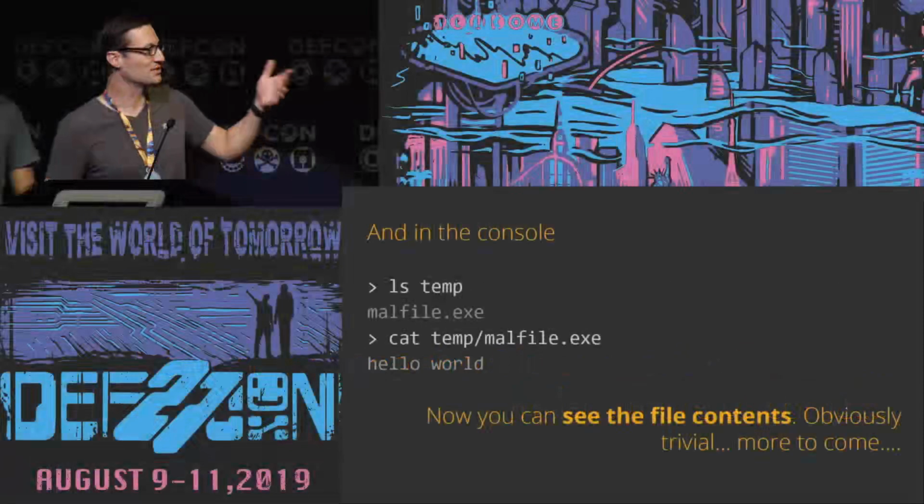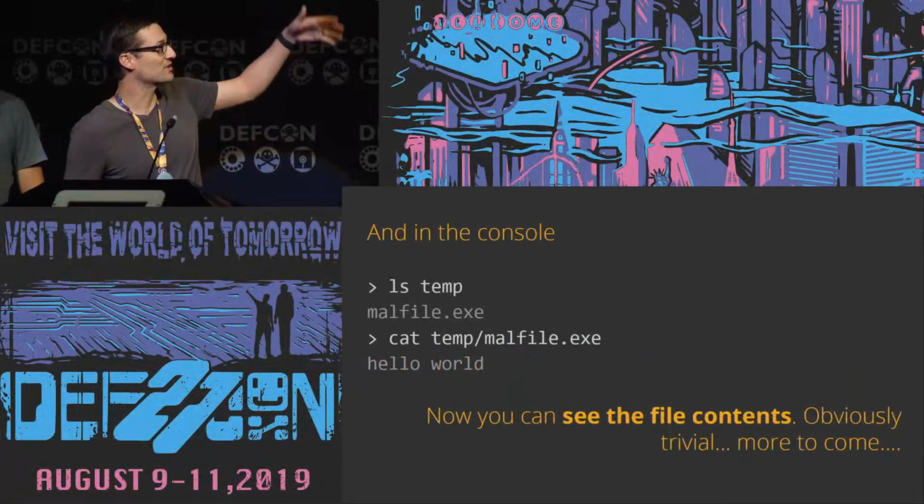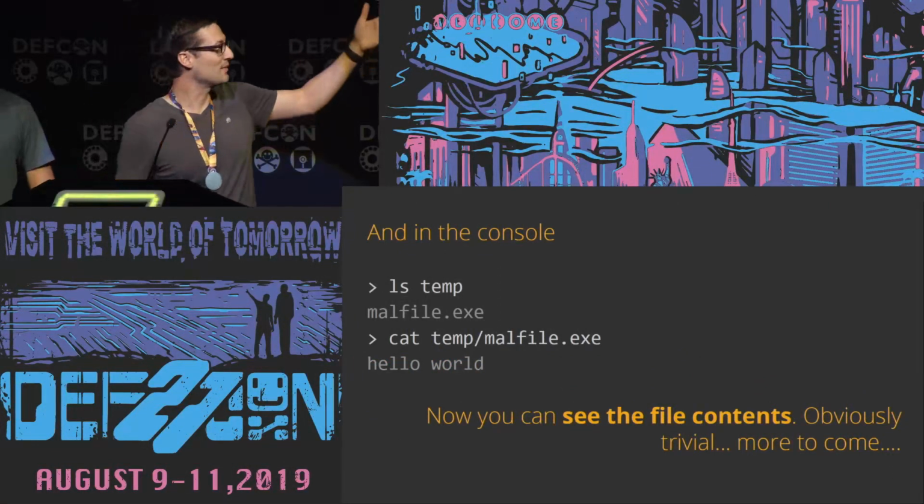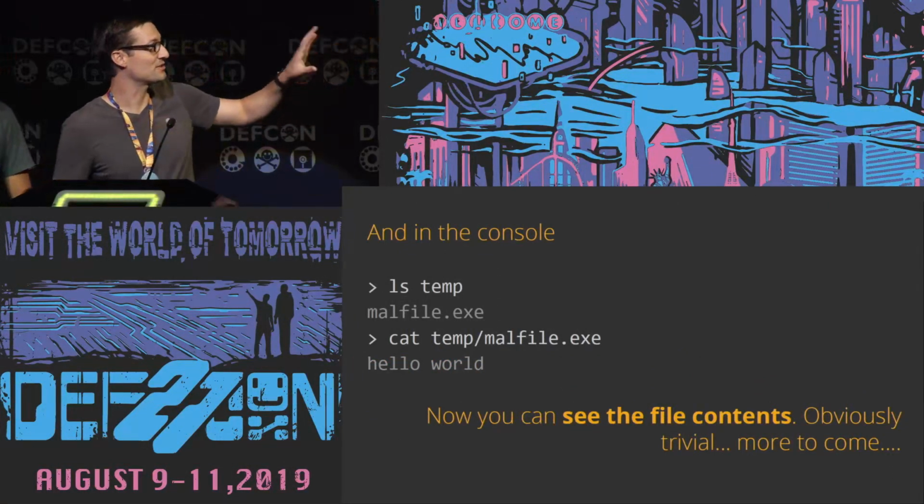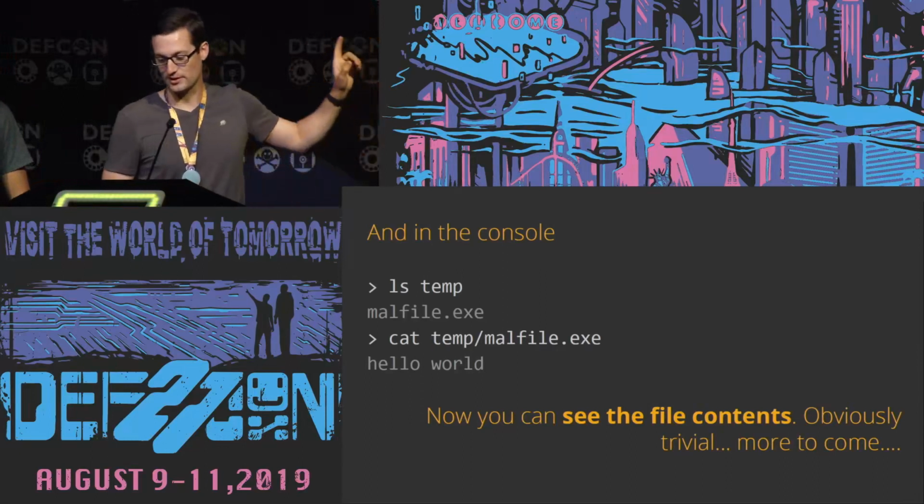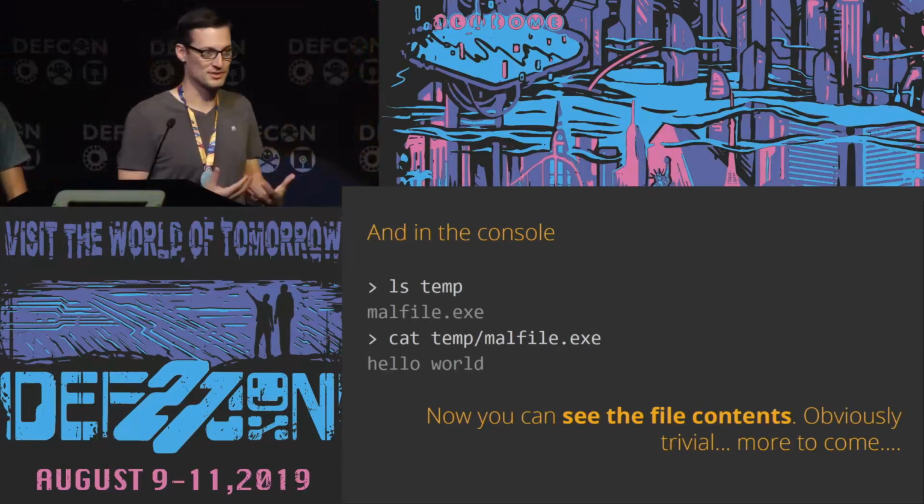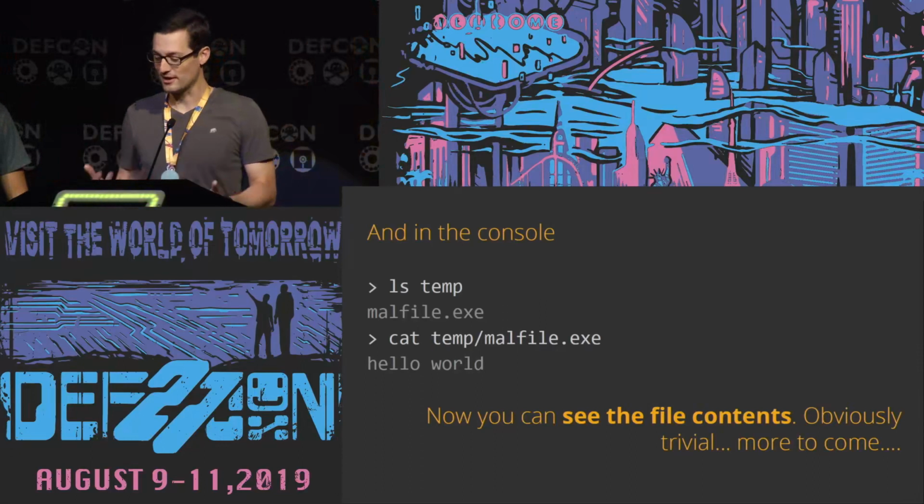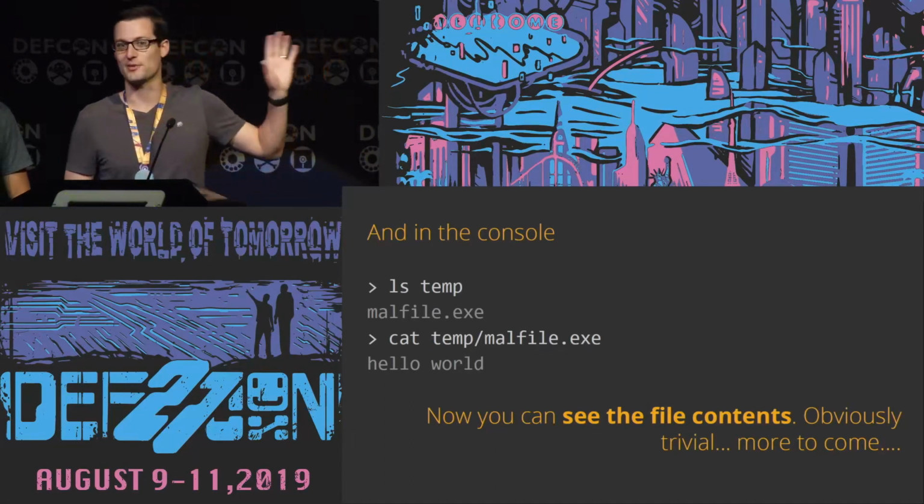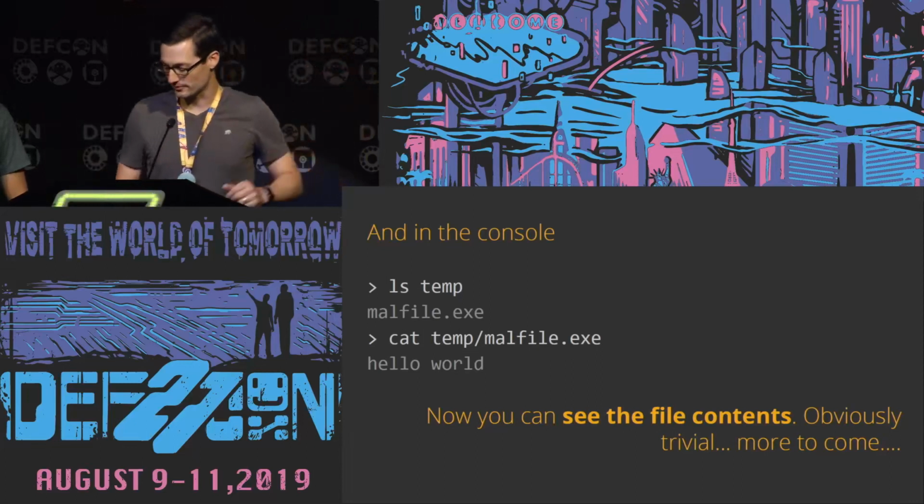So just in the console, you can ls the file and everything goes to this temp directory. We created a mal.exe, malfile.exe. This is not a valid exe, of course. And then we just catted the bytes. When we saw this, we were like, all right, we can definitely do something with this. And of course, this is a very trivial example, and we'll show some more in the demos of real malware.